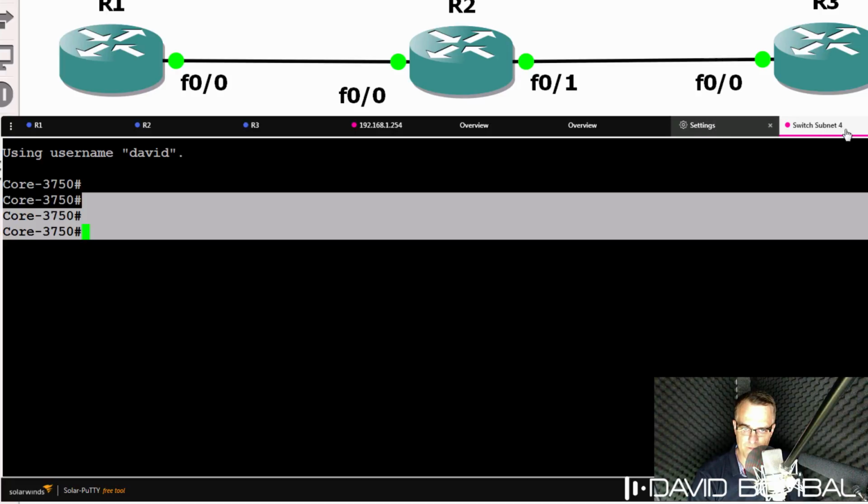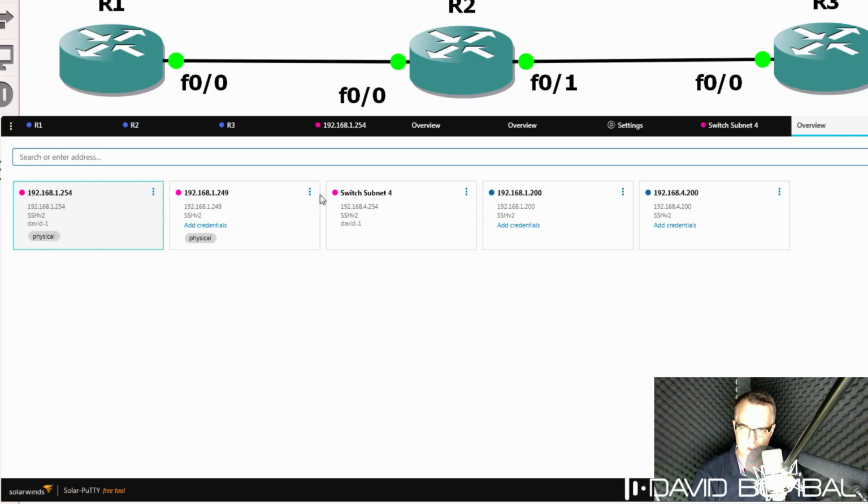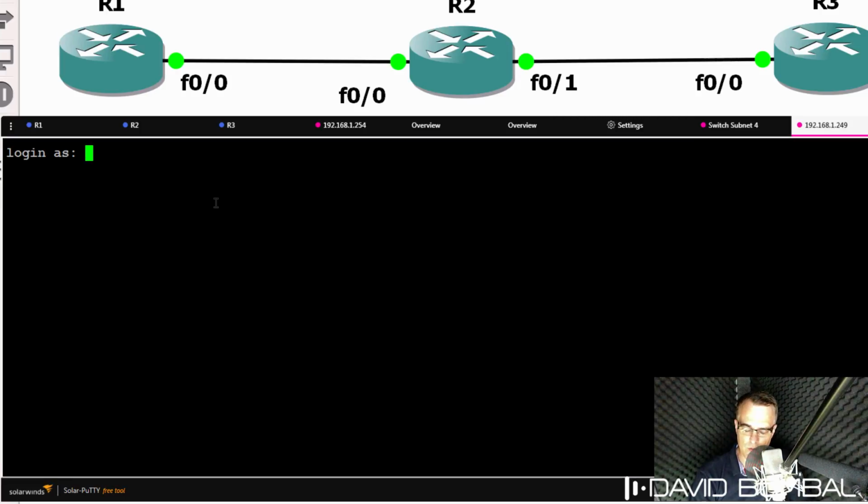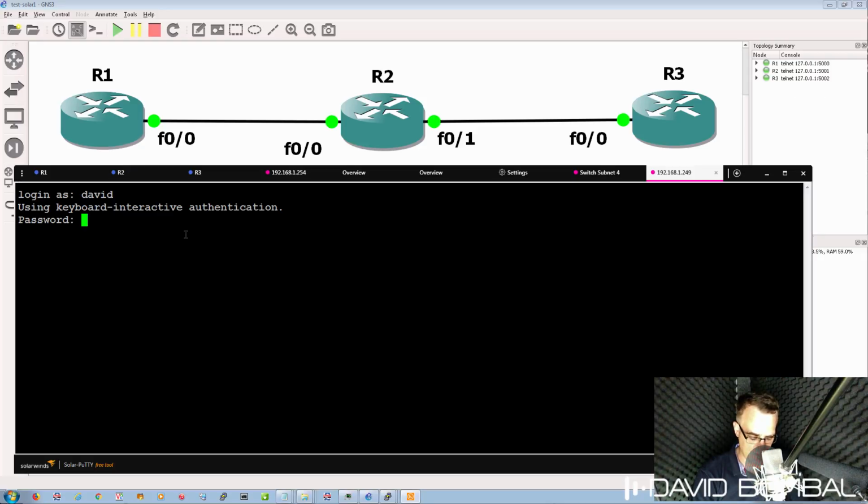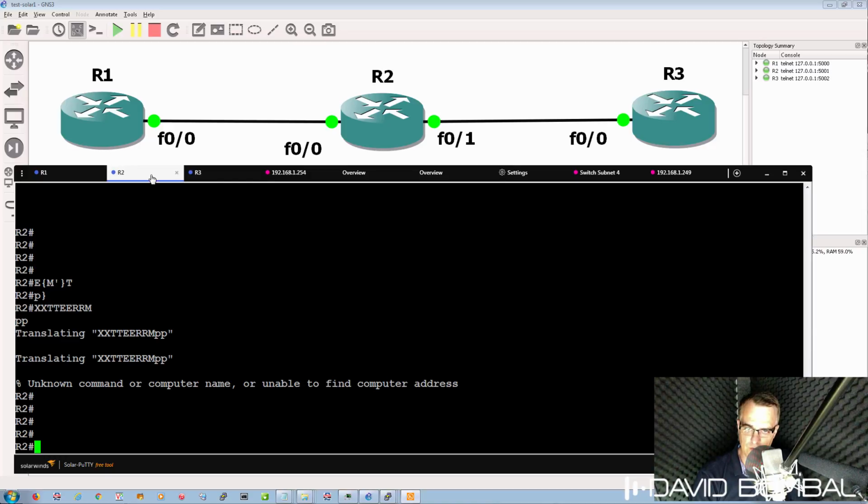So whenever I open up a bunch of tabs, I can visually, and my apologies to those of you who are colorblind, but for most of us, we'll be able to see visually which devices are physical devices and which devices are GNS3 devices by looking at the colors. So that's something small, but is a nice visual addition.